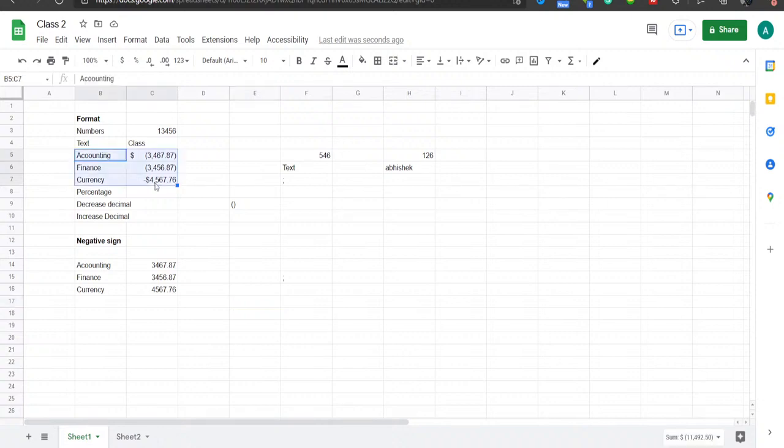What are the formats of their accounting format? First you can see accounting format, then finance format, then currency format, how those negative values have been written here.